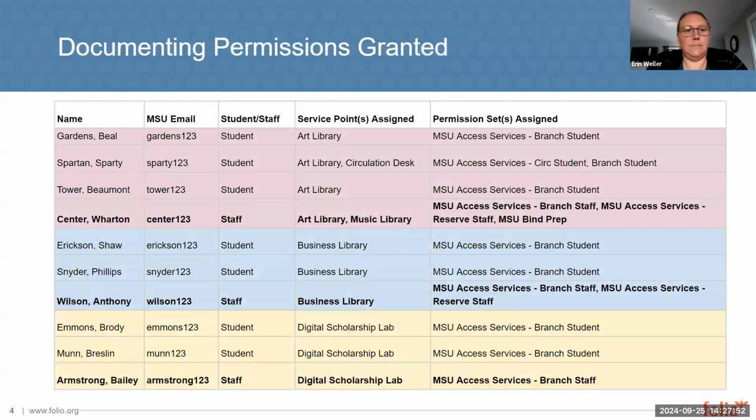And then we like to keep track of what permissions we've granted to folks. So we created a Google sheet that the 4 of us share. If any one of us goes in and adds a new permission, we go into this spreadsheet. We keep track of the name, their email address, whether they're student or staff, the service points we've assigned to them, and then the permission sets we've assigned.